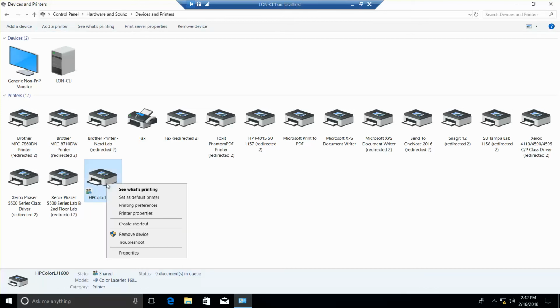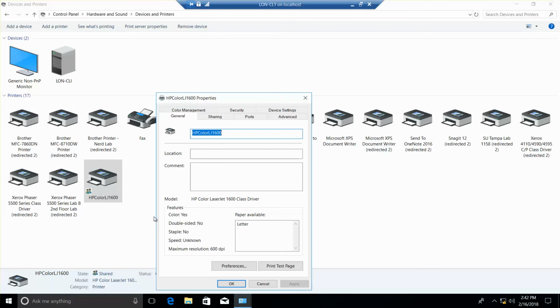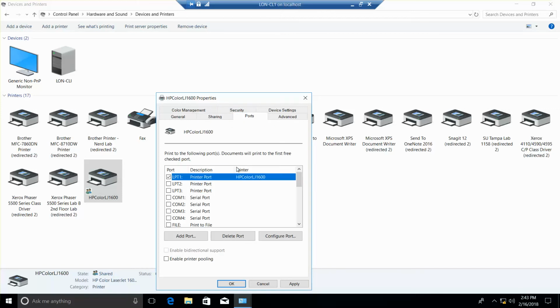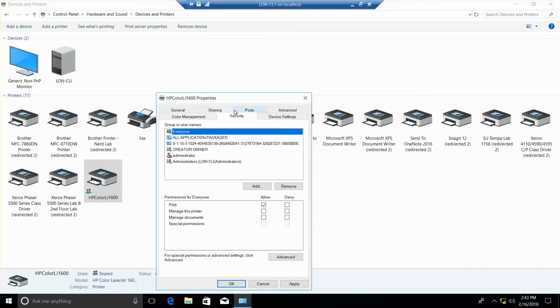So now what we're going to do is go ahead and right click on it and go into Printer Properties. Click on the Sharing tab and click on List in the Directory. Click on Ports, and you want to notice what port is assigned here. Okay, now we're going to go into Security, and you'll see who's allowed to do what. So it looks like everybody's going to be allowed to print, but not everybody can do anything else.